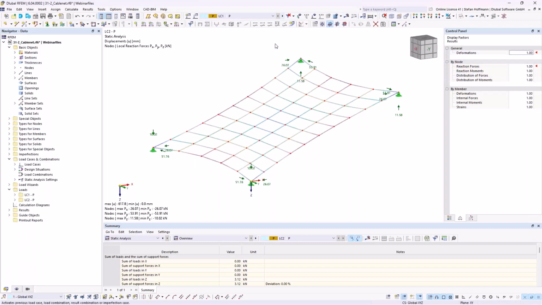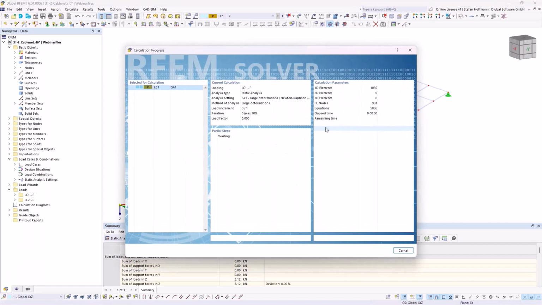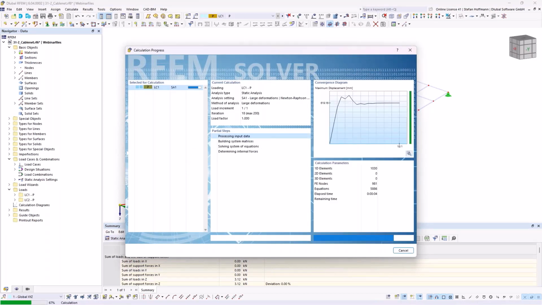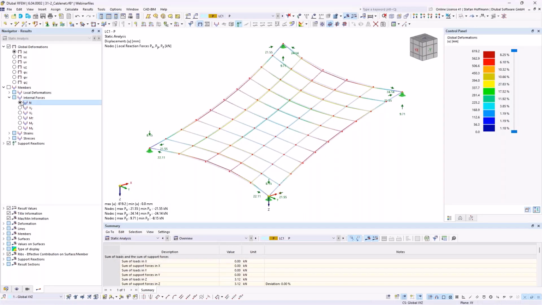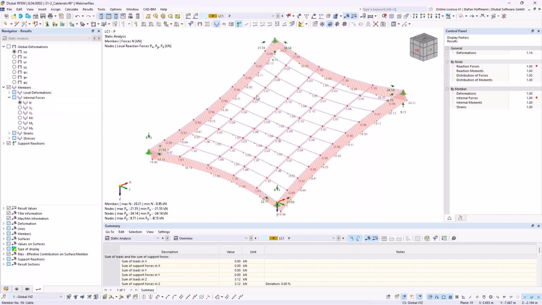And if we have a lower pre-stress, like 2 kilonewton in this direction, by pressing F5 on the keyboard we can quickly run the calculation of the load case. We'll have a bit different deformation, but the bigger difference can be found in the inner forces.